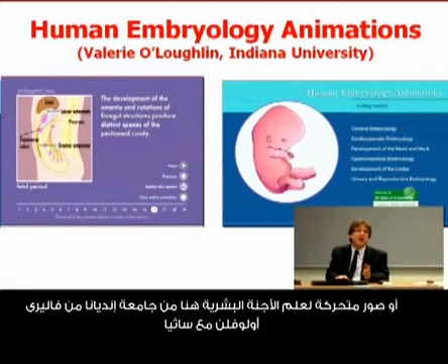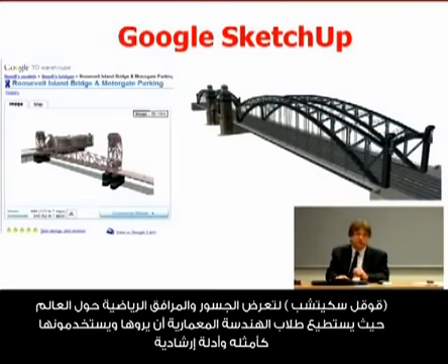human embryology animations. Here from Indiana University, from Valerie O'Loughlin with tests at the end, or Google SketchUp to show bridges and coliseums and famous sporting facilities around the world that students who are in architecture classes or drawing classes can look at and use as examples and guides.